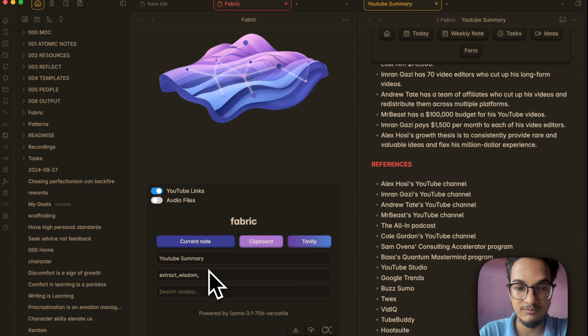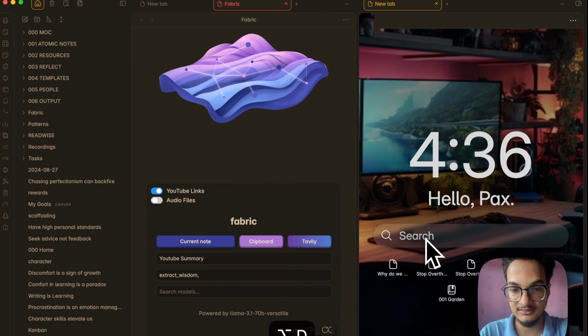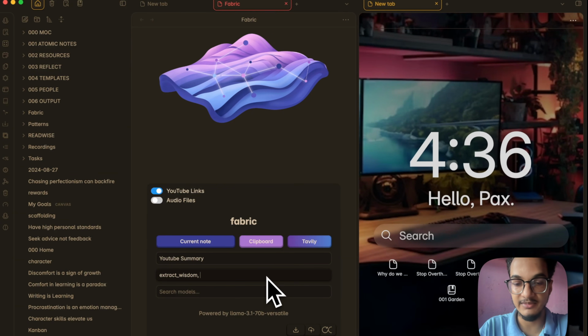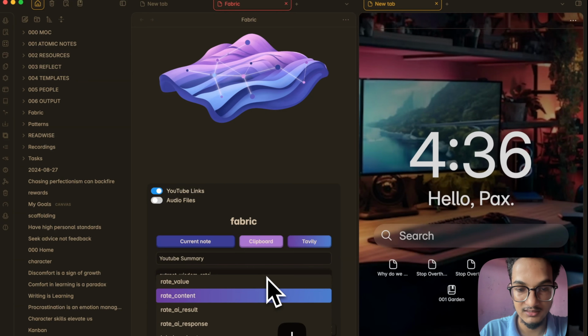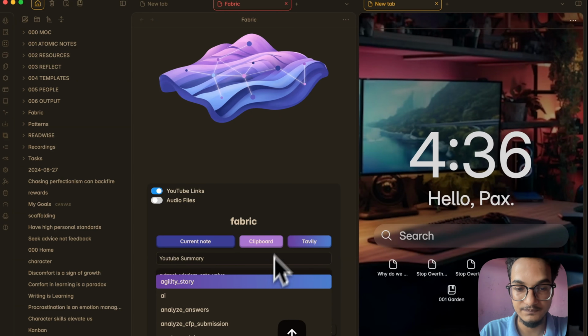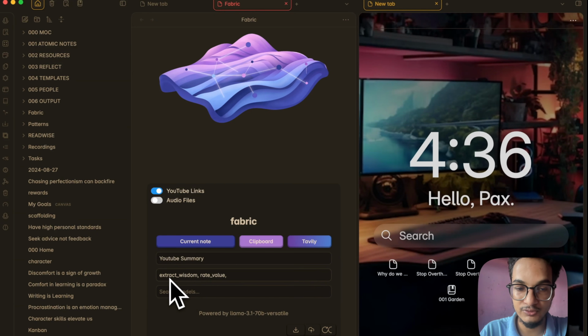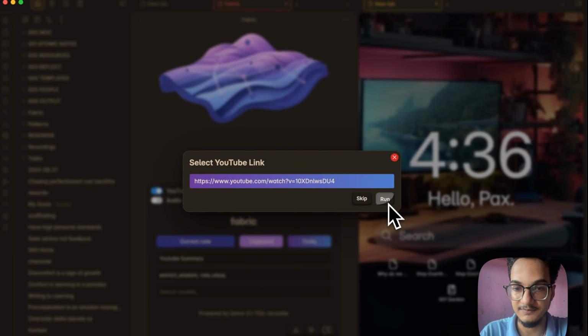You can chain these prompts together. Let's say you write extract wisdom, I'll just delete this. Extract wisdom and use the rate content or rate value. Then you won't be able to see the output of extract wisdom, but that output will be used to rate the value of that input. I think you know what I mean to say. So I'll just run it through clipboard again.